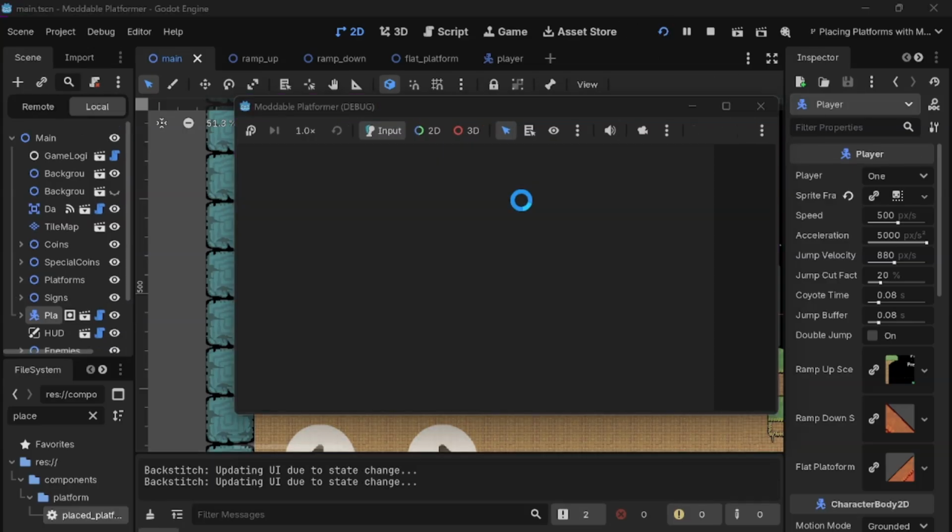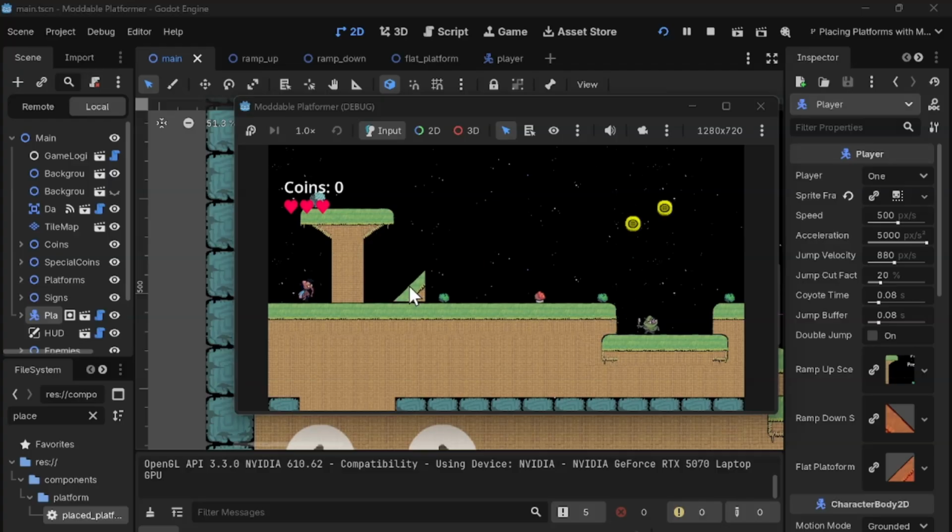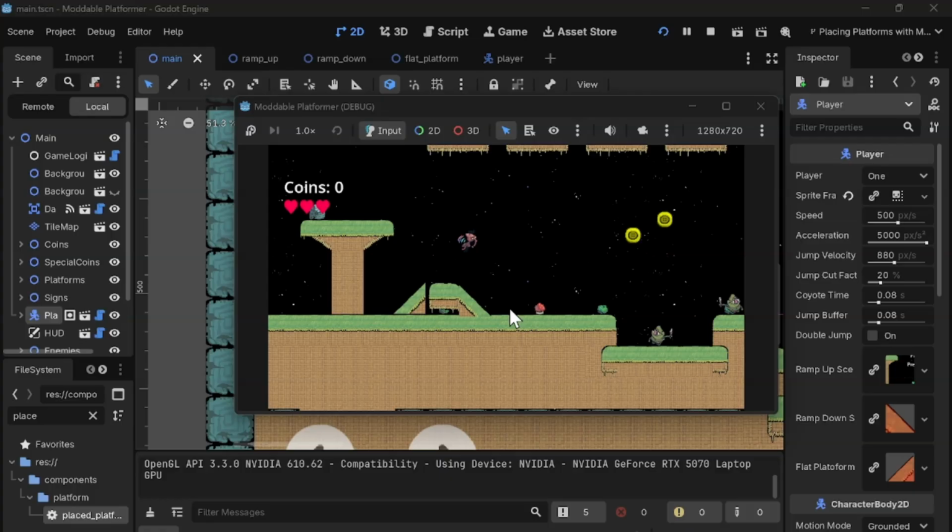Now, we play our game, and I queue up by pressing R. I can place my platform by left-clicking. I can press F, and I can place that platform by left-clicking, and I can press V, and I can place that platform. I can walk on these platforms, and that is fine and dandy.